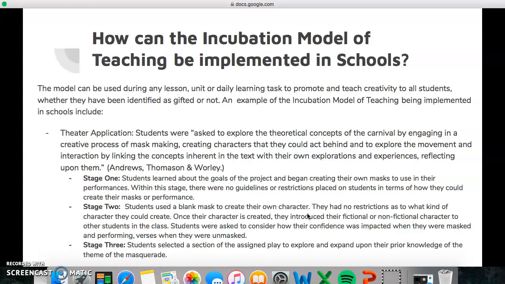And then stage 3, students selected a section of the assigned play. So they then paired it with a play to explore and use their character as a basis for performing a character that had already been pre-written. And so to tie that to a theme or central idea and use that character as a focal point of the play.